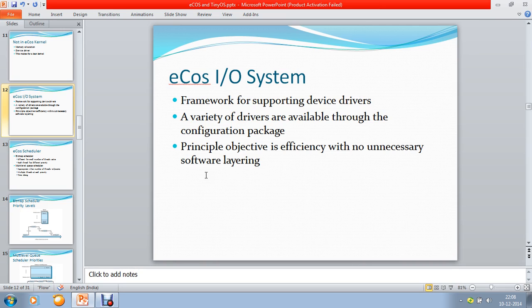So the basic principal objective for the input-output system is efficiency, with no necessary software layering or extraneous functionality. Device drivers provide the necessary functions for input-output buffering and device control. As mentioned, device drivers and other high-layer software may be implemented directly on the HAL, if this is appropriate. If specialized kernel type functions are needed, then the device driver is implemented using the kernel APIs.